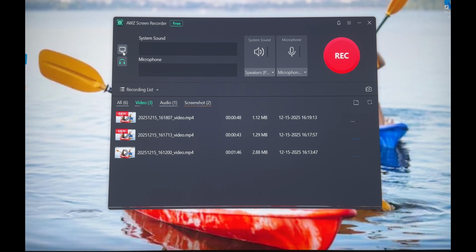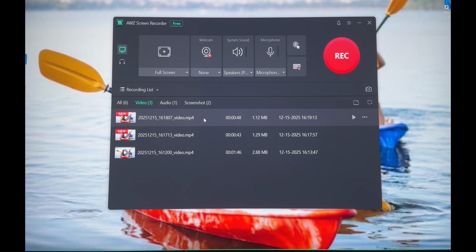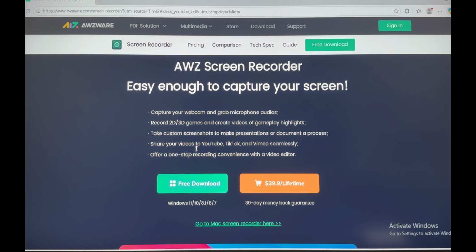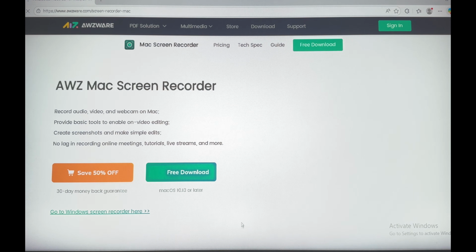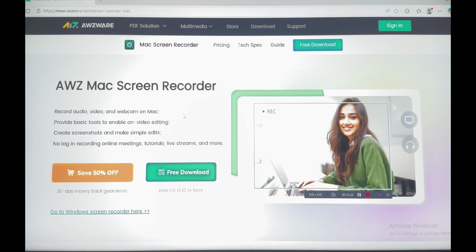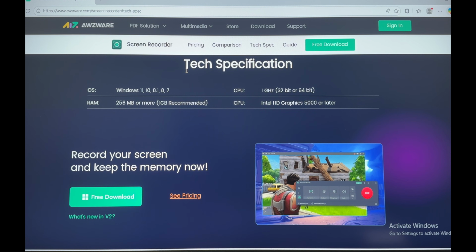This screen recorder software is totally incredible. It's the easy way to start recording your screen. And remember, it's available for different operating systems. Remember, it's available for Windows and for Mac. When you click over here, you have the same program to use with your Mac OS 10.13 or later. Check the technical specifications that you need to run the program.